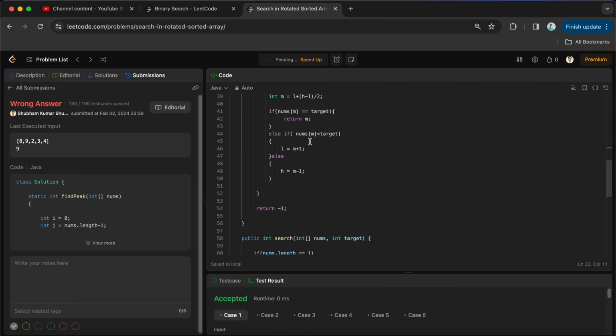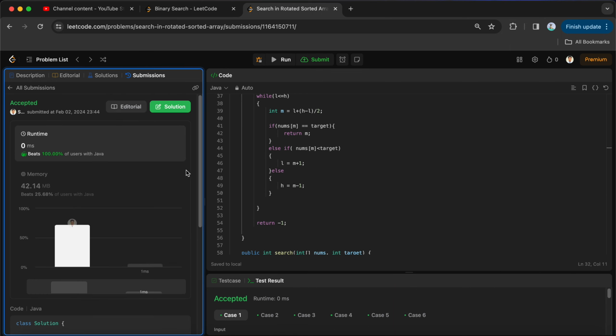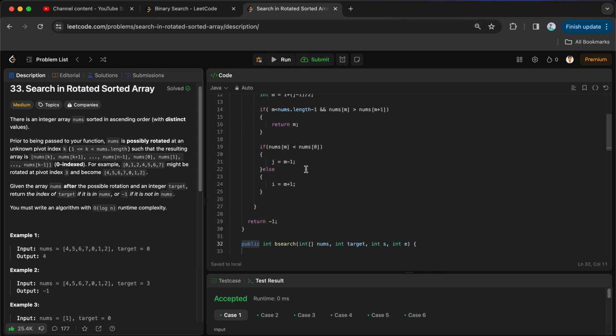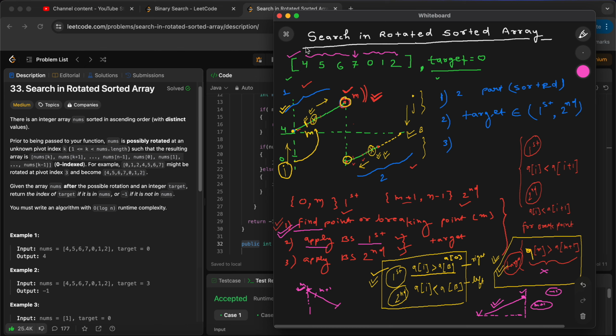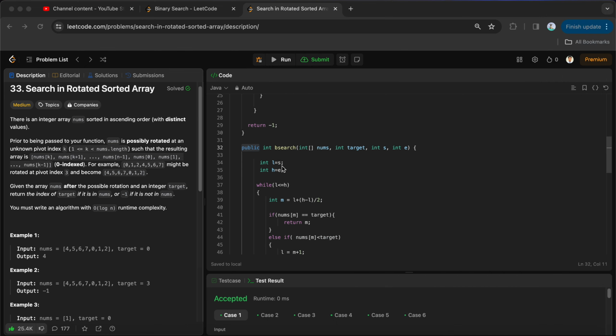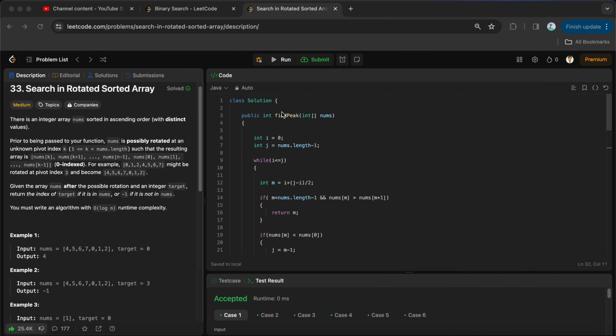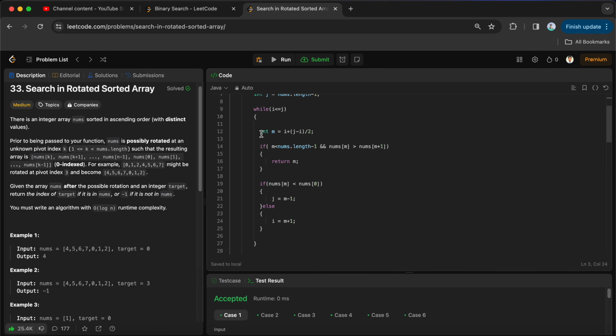Let me submit it again. I think that should work because logically it is correct. Yeah, it is submitted. It is taking 0 milliseconds and beats 100% of Java users. As we discussed in the logic, in the same manner we implemented the code. First we find the peak element, and I implemented the logic according to what we explained here. For finding the target, whether we are present in the left half or right half, accordingly we have to switch.